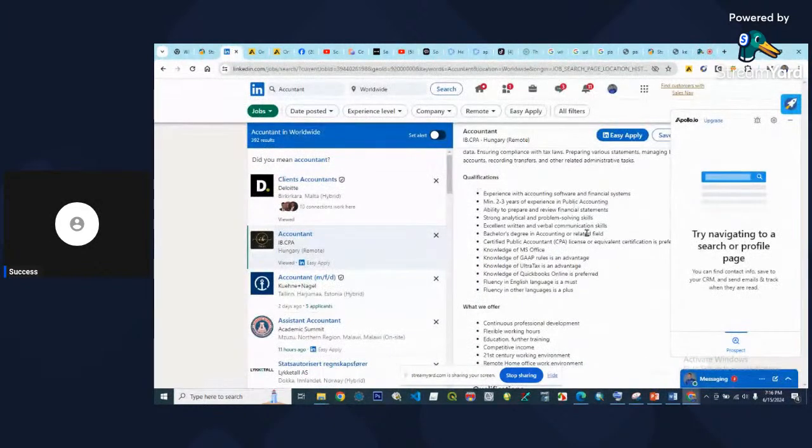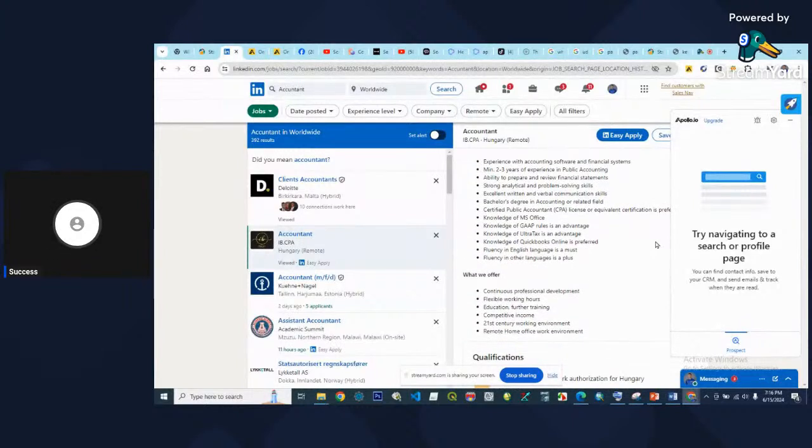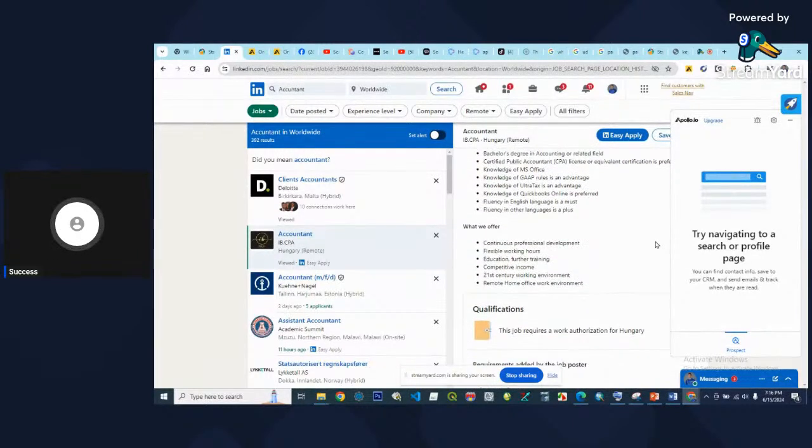Sorry. When you've read through the job description, you look at the qualifications, you look at the offer. The offer especially, I just like looking at the offer. They say remote home office work environment. That's perfect, 21st century working environment, awesome. It means they're going to supply you all your working equipment, your desktop, probably a laptop if need be, camera and stuff like that for your webcam. Education and further training, perfect. Flexible working hours, that's great. Continuous professional development, competitive income and stuff like that.